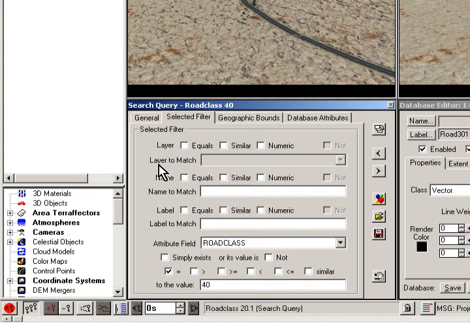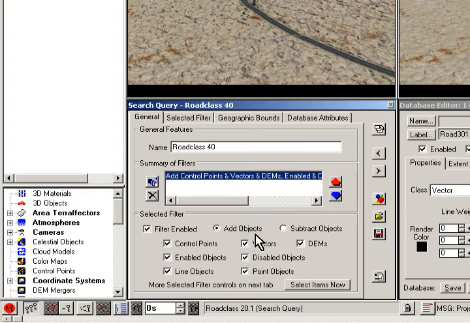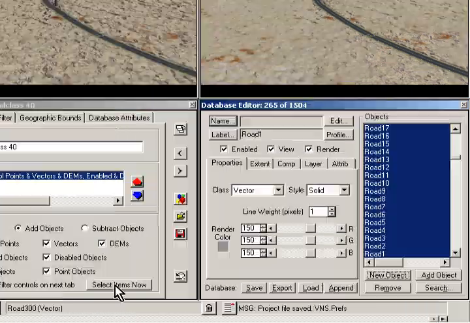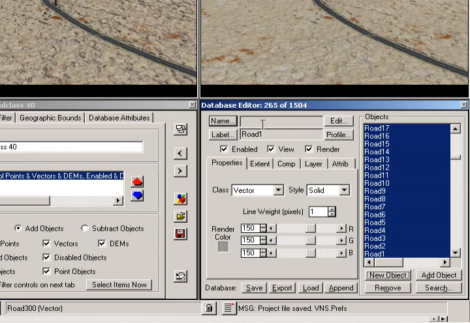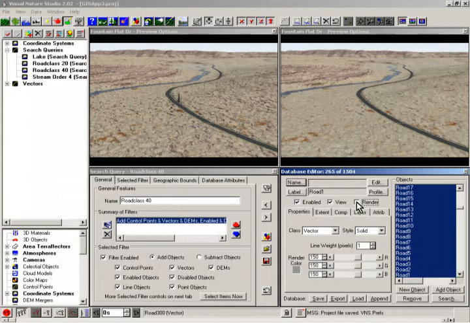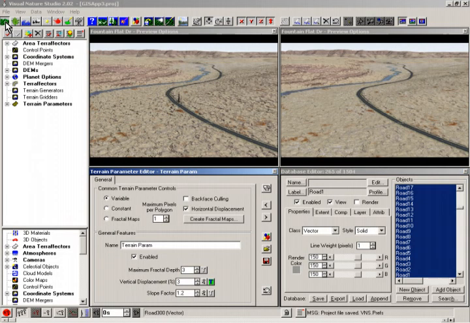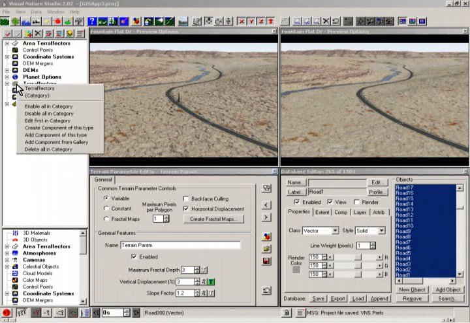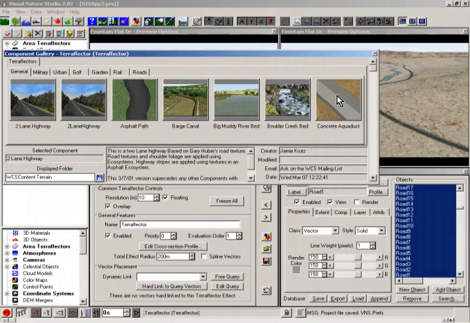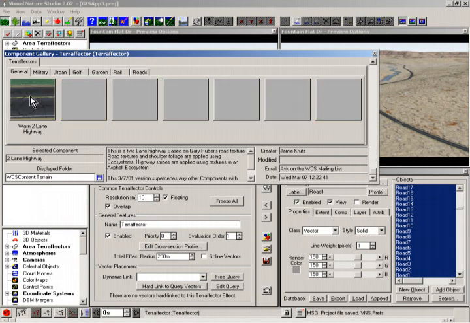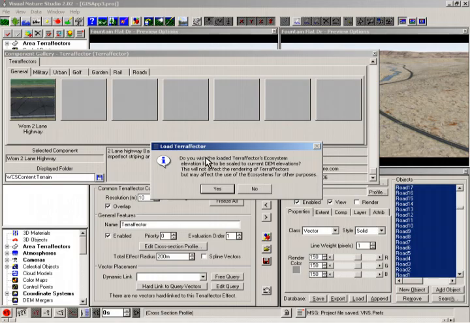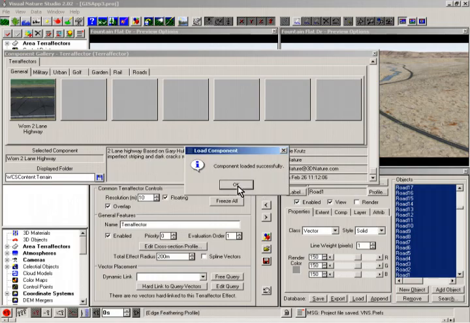Go back to the Search Query General page and select Items Now. 265 roads selected in the database editor confirms the query setup. Uncheck Render. Save the project. Go back to the Terrain Task Mode and add a Terraffector from the gallery. Load the worn 2-lane highway. Accept the default Ecosystem Elevation Line Scaling option in the Load Terraffector window.